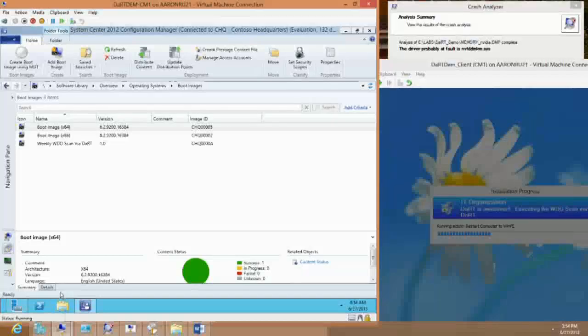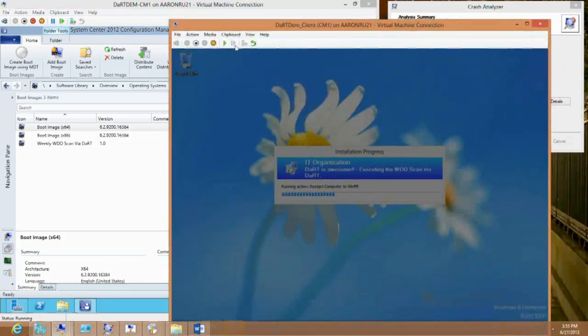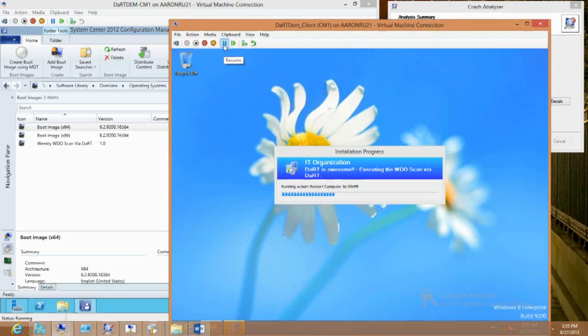So, pretend like we're on a cooking show. And like every good cooking show, you show the finished product first, and then you show what you had to do to come up with the finished product. So what I'm going to do is show what this looks like when it's done. So here you are, IT organization. DaRT is awesome. Examining the WDO scan via DaRT.